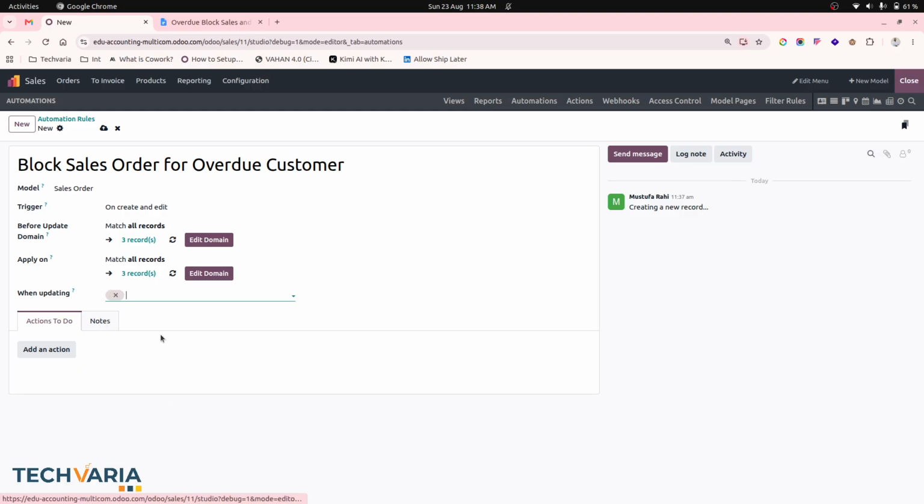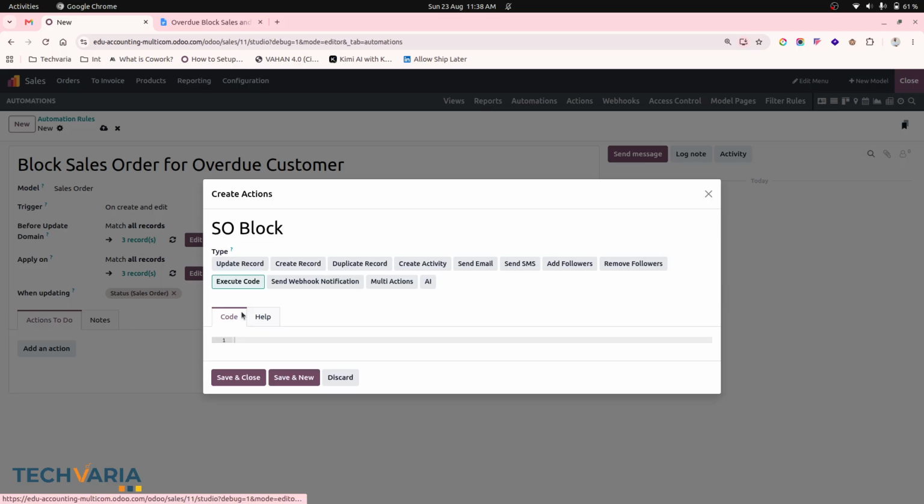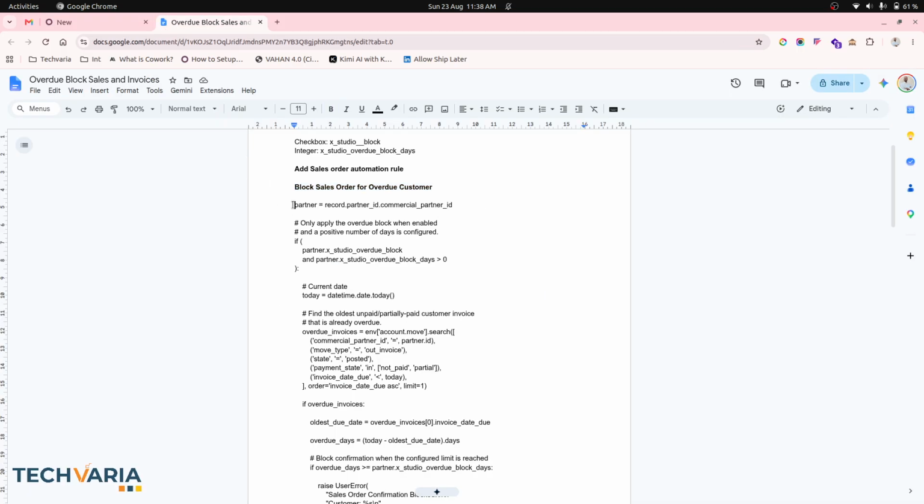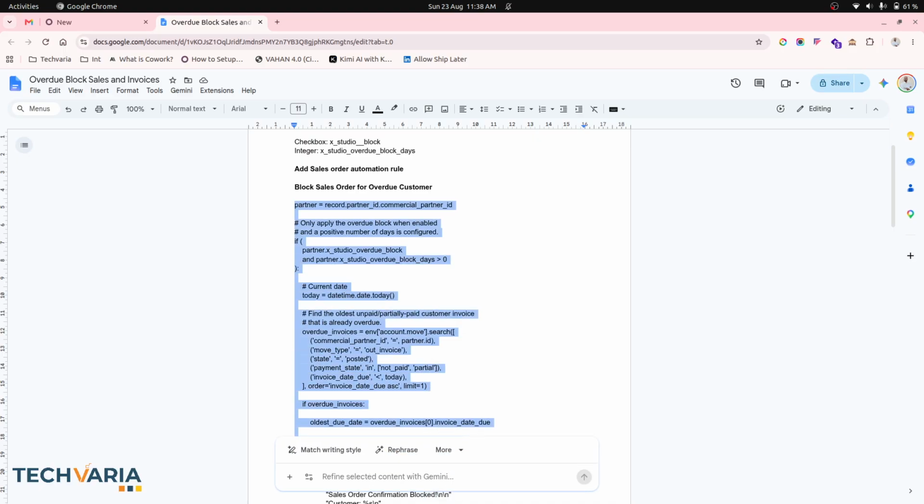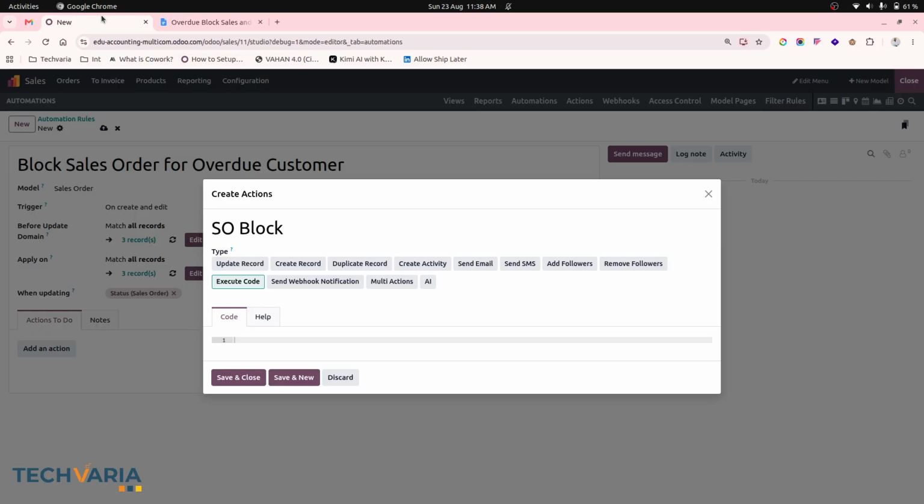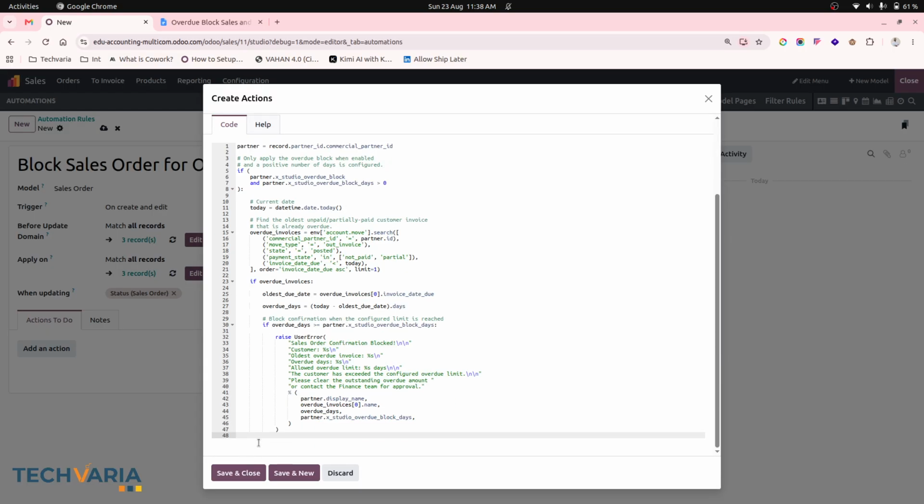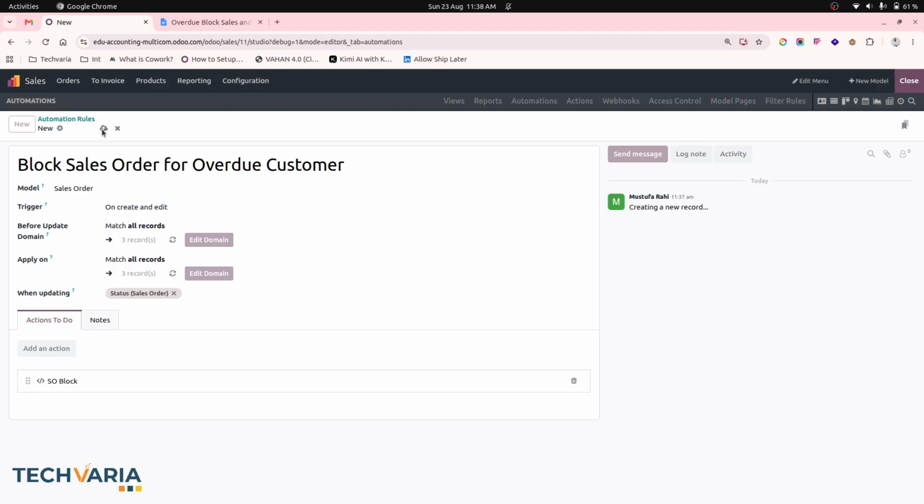At that time it should trigger, and then the action is a server action, execute code. I am putting in this particular code, which will allow us to check total overdue in terms of days. This script you can even create with your developer or ChatGPT. So this is one script I have created.